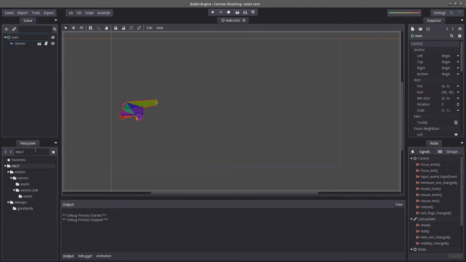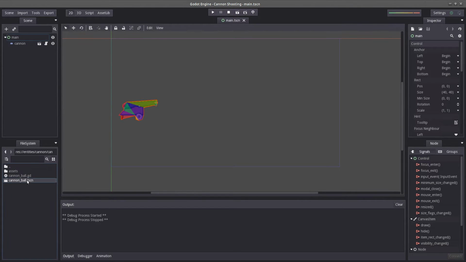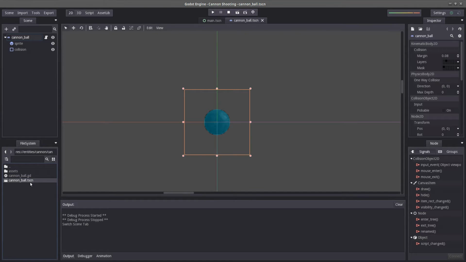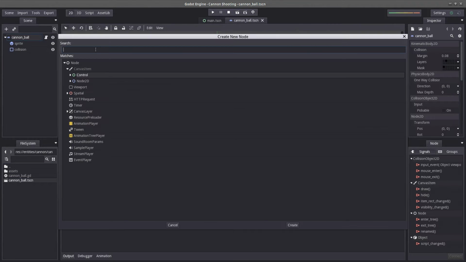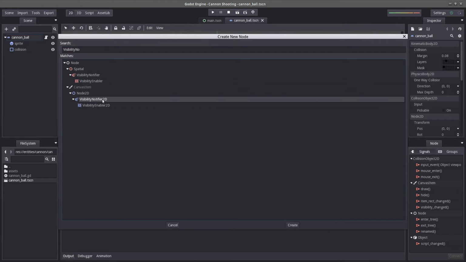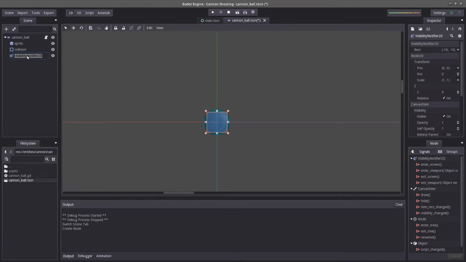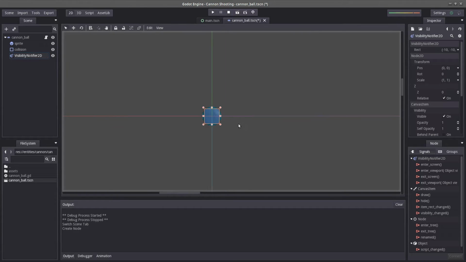Let us begin by adding a visibility notifier to our cannonball. I'm going to open our cannonball scene. Inside our cannonball scene, I'm going to right click, select add child node, and I'm going to search for visibility notifier 2D. And if you watch my previous node video about this, you will learn more about how it works, but in a nutshell, it will notify you whether or not it has entered or left the screen.